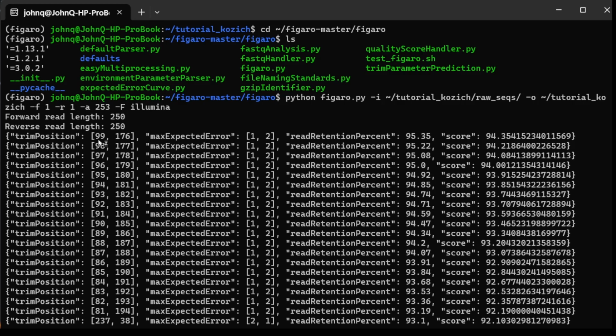So truncate the forward reads at position 99, the reverse reads at position 176. If we do that, then we expect one error in the forward read and 2 errors in the reverse read. And we should be able to merge 95% of all the reads. It's a very high percentage. So these are the values that we will use with Qiime2 when we process the data in Qiime2.